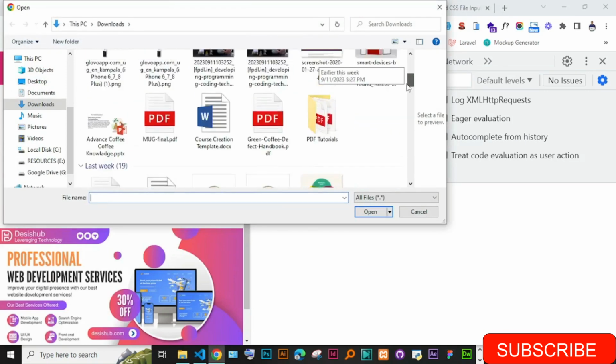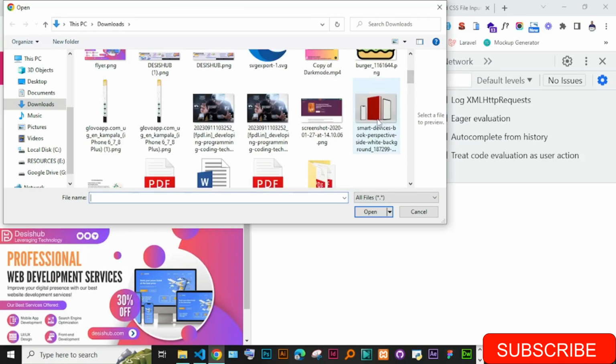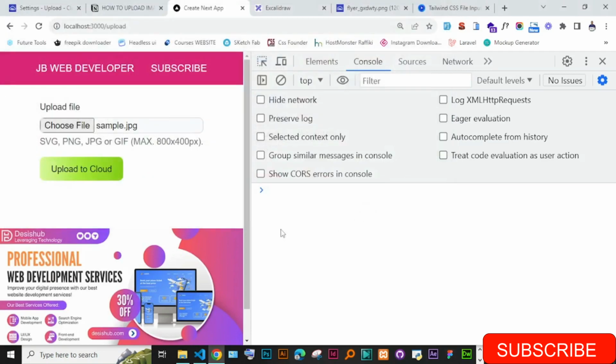I have a lot of images here. Let me rename this one to sample, just like that. I'm just renaming my image so that I can know which one I've uploaded. So just click on this. The sample name is there.